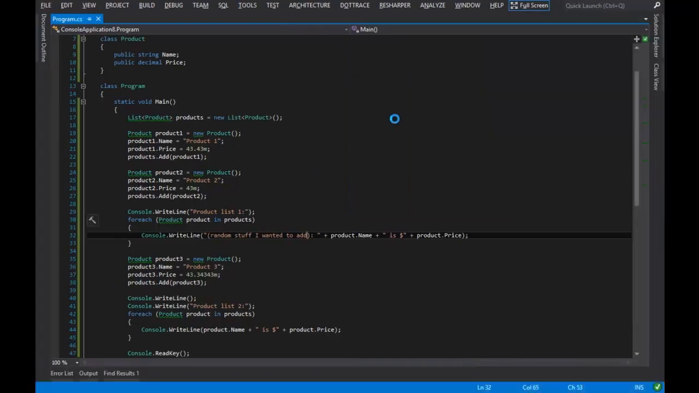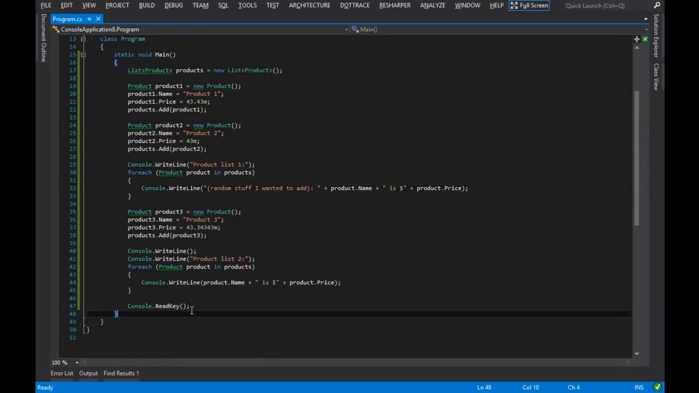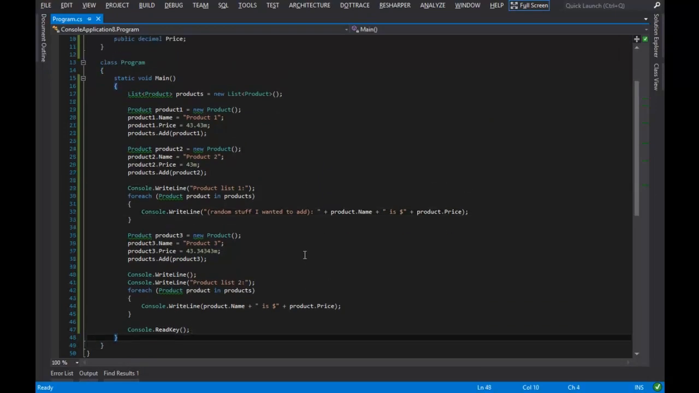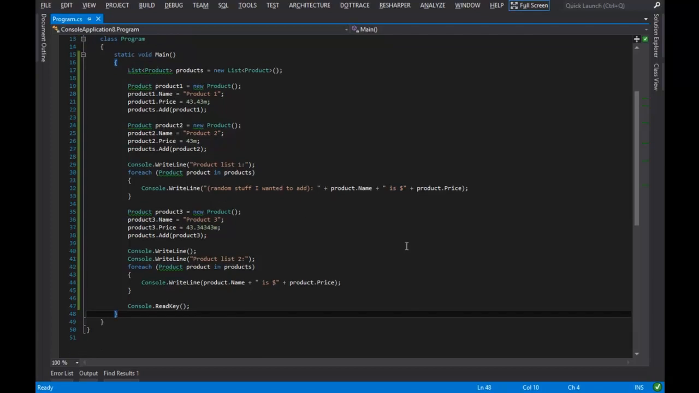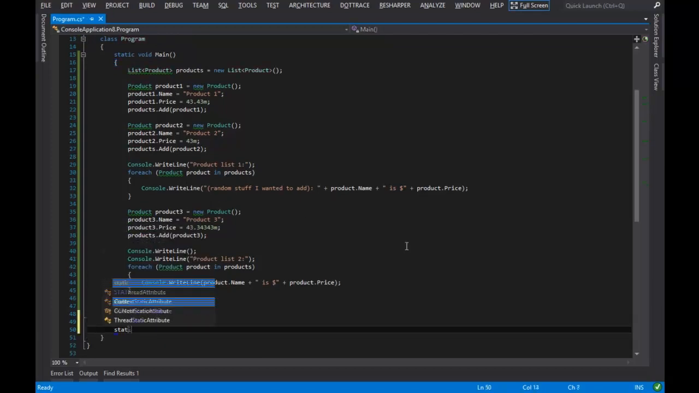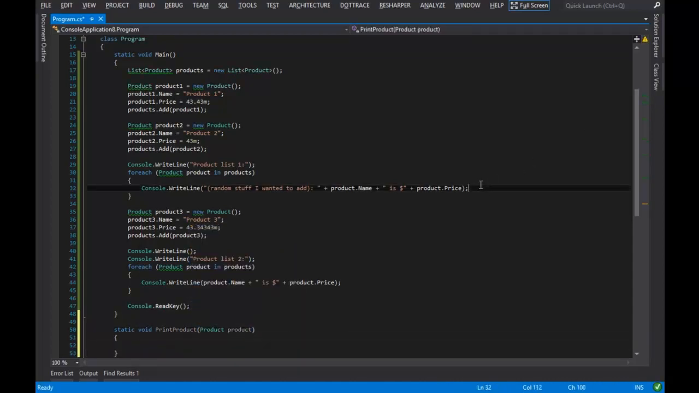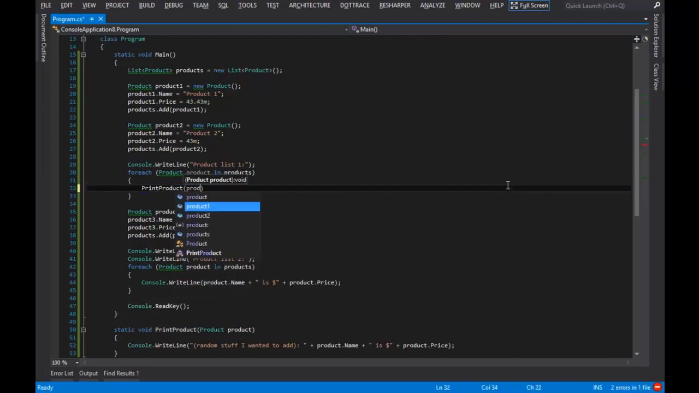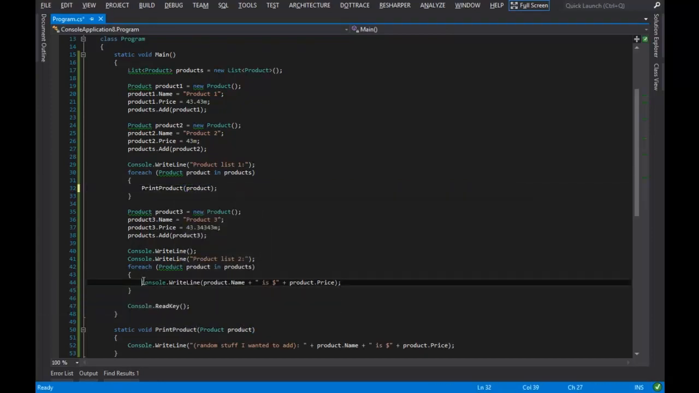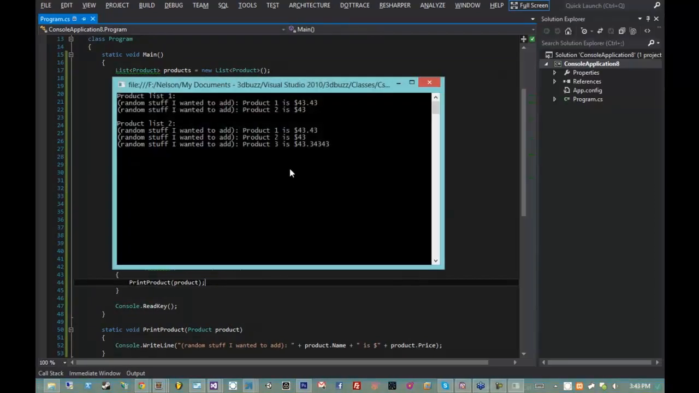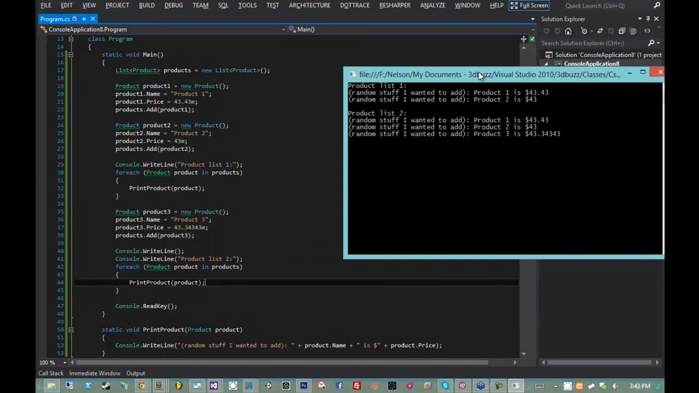There's a couple ways we can do this, actually. And one of them might demonstrate something really cool we can do with objects, and that is passing them as parameters. What I can do instead is add another method. I can say static void PrintProduct, and then I can just copy this code and paste it down here. And then I can replace both of my duplicated bits of code with PrintProduct. Now I hit F5, and the code is no longer duplicated.